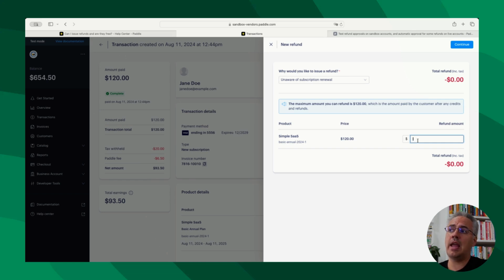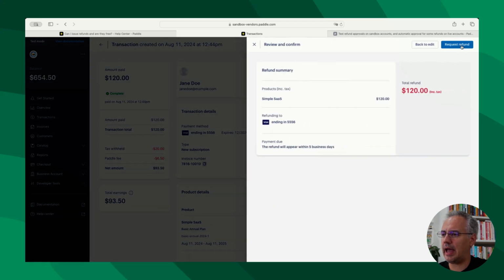So let's say a customer decides after half a year they're not going to use your service, or they can't because of some restrictions. You might want to only refund half of the amount. Then your Paddle fee also gets reduced by half. But in this case, we're going to do a full refund. Click continue, and then this button indicates already what's going to happen.